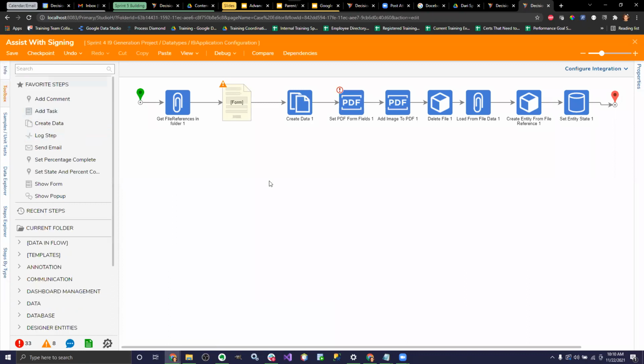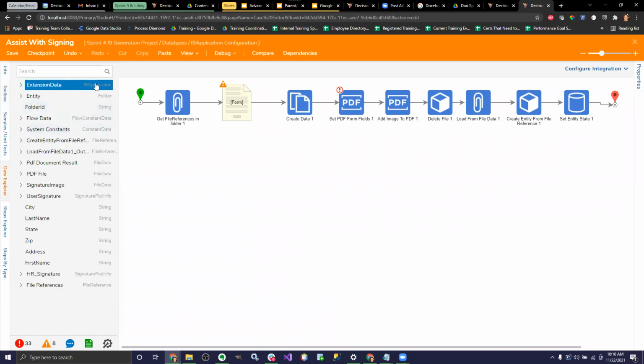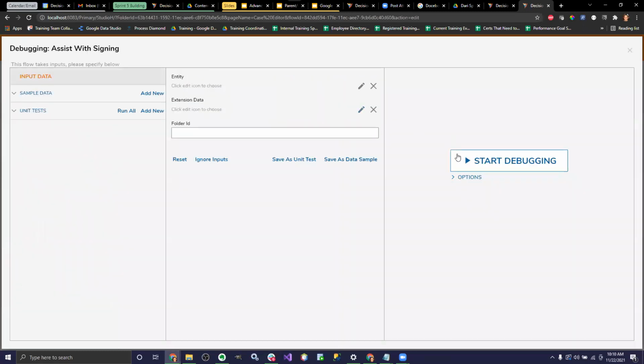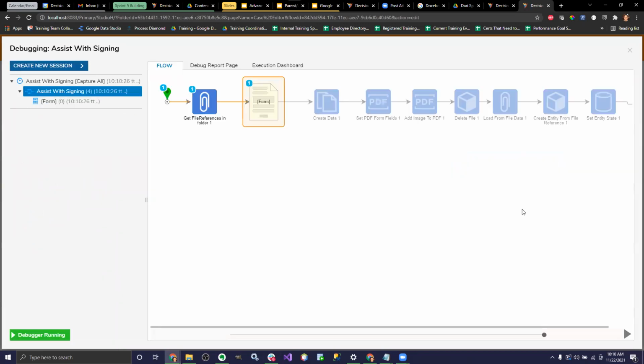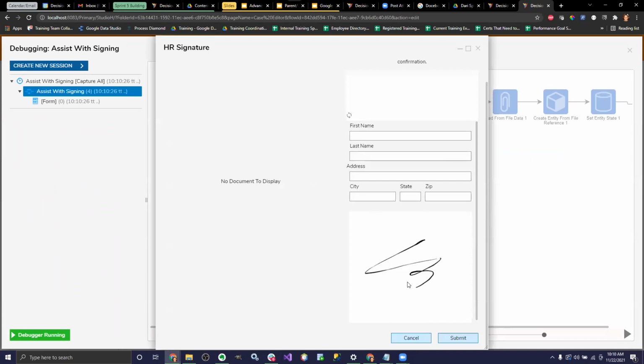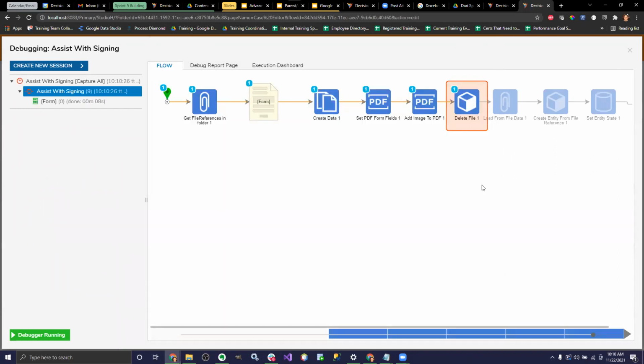Now notice this flow, when I go to my data explorer, already has the extension data of the I9 application because it is uniquely aware of this type. So how do I troubleshoot this? If I want to make sure just this flow works, I'm just going to debug. But notice I can't debug this because I need to provide a folder ID. Now there's no document to display. Let's say I fill this data out and then I submit this. This process should error out, right?